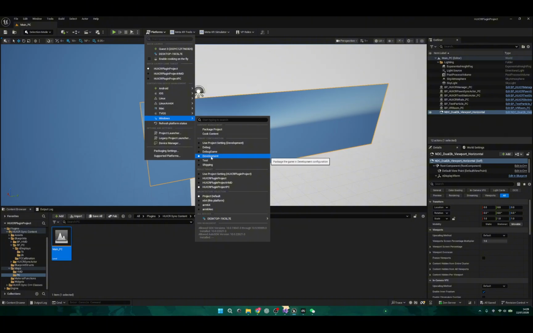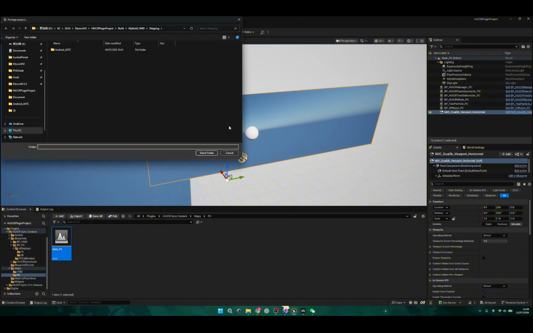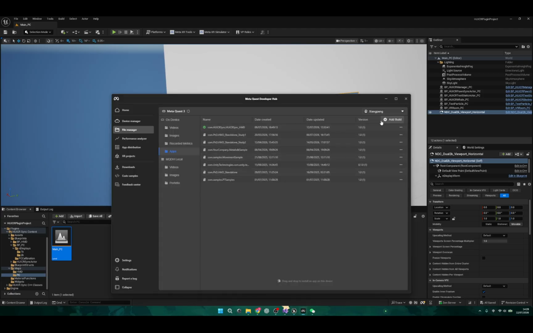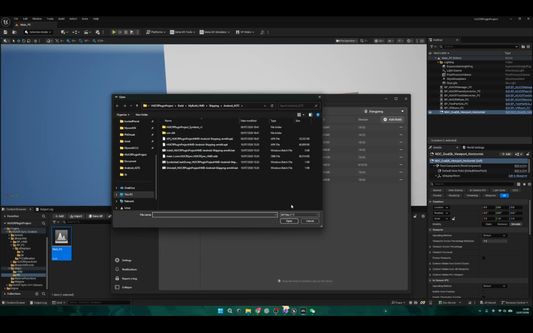The shipping configuration currently has an unresolved camera offset issue, so please make sure that the PC application is packaged using the development configuration. Make sure that HUICR Plugin Project PC is selected as the build target, and then package the project. Now that both applications have been packaged, we can demonstrate how to launch the project and perform the calibration. First, open MetaQuest Developer Hub and use it to install the packaged APK file on the HMD.